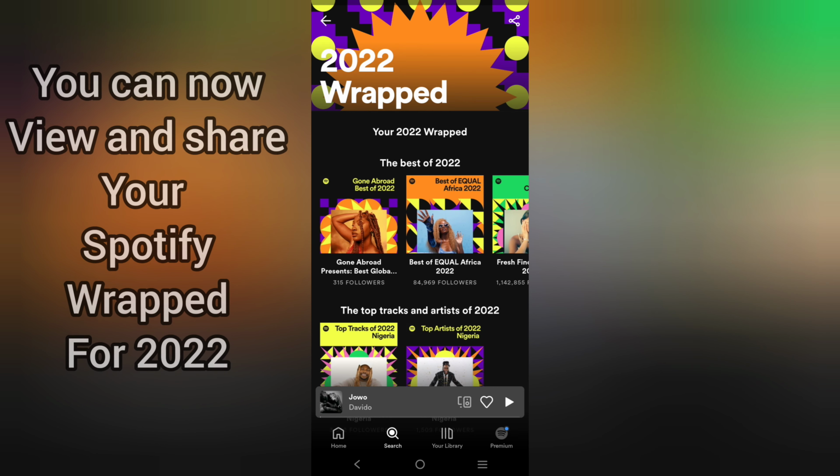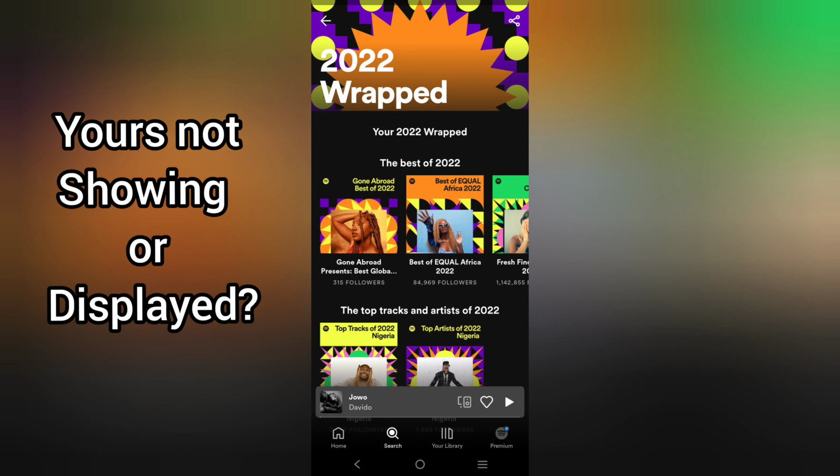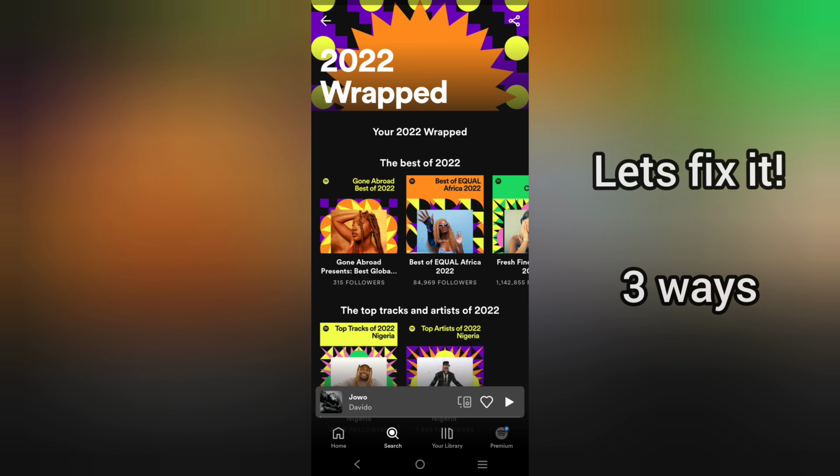You can now view and share your Spotify Wrapped for 2022. If yours is not showing or not being displayed, I'll be giving you 3 ways you can fix this.